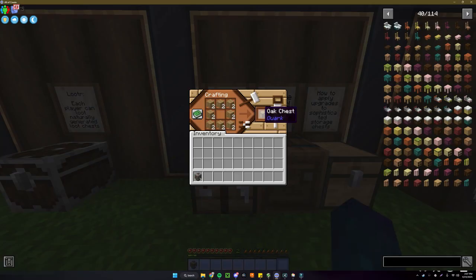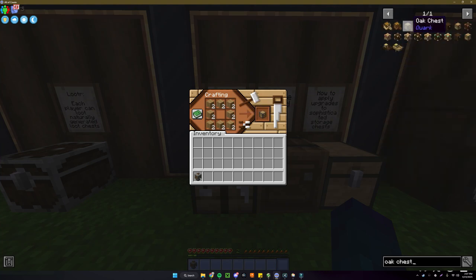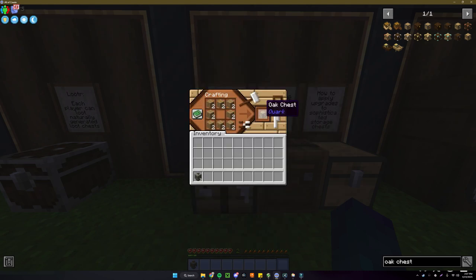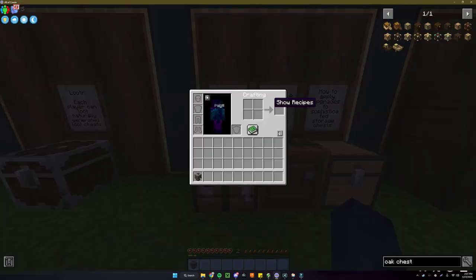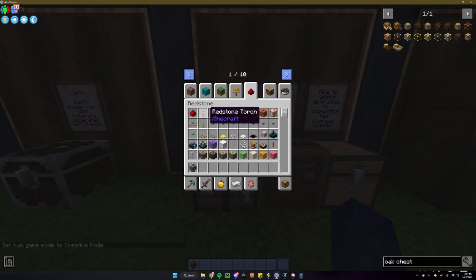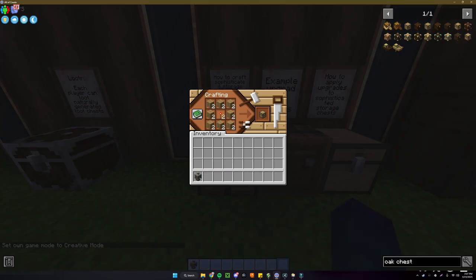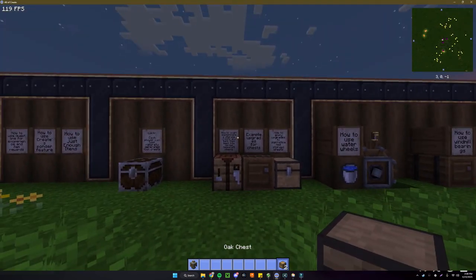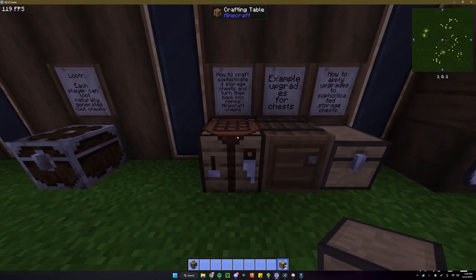So you'll notice it says oak chest from Quark. That is slightly different than, for example, an oak chest from Sophisticated Storage. So we want to craft a Sophisticated Storage oak chest that is capable of having upgrades applied to it. So you'll notice this one from Quark. Don't craft that one. You want to go into redstone, get a redstone torch, and then suddenly it'll turn into an oak chest from Sophisticated Storage. So you can grab both, and these now have the potential to be upgraded with upgrade templates from the mod.